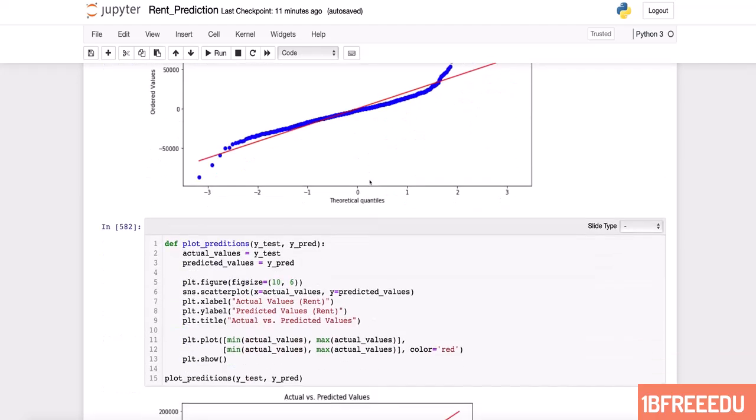The next is we're going to be plotting the predictions. For that, we're creating a function called def plot_predictions. We need the arguments actual versus predicted. So we assign the actual values from y_test, predicted values from y_pred, and set the figure size to 10,6. Let's do the scatter plot using seaborn sns.scatterplot, where x is the actual values and y is the predicted values.